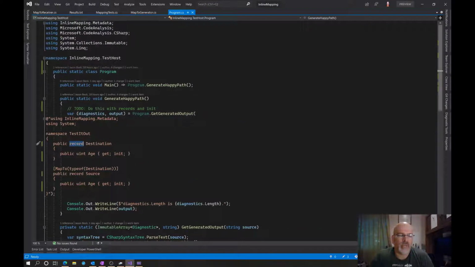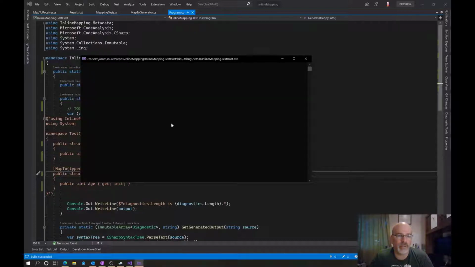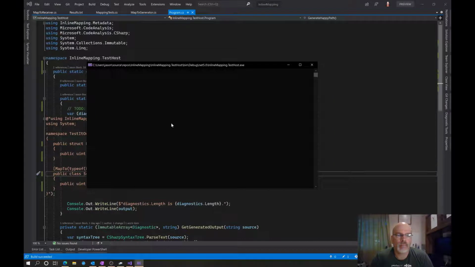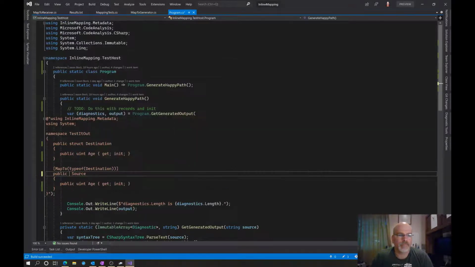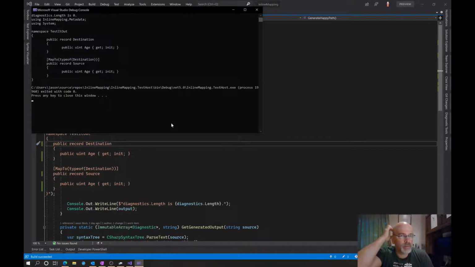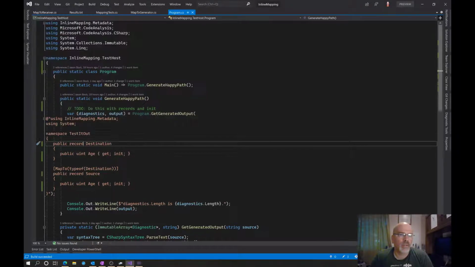Because yeah, I can make these actually. I should be able to make these structs, right? And run this, and we should still get a mapping. In fact, I could make one a struct and the other a class, and it shouldn't matter. Yeah, that works. Yep. But if I make it a record, it has no idea what it is.